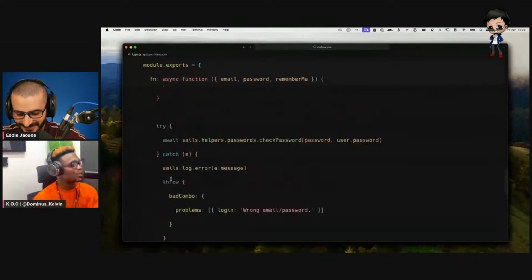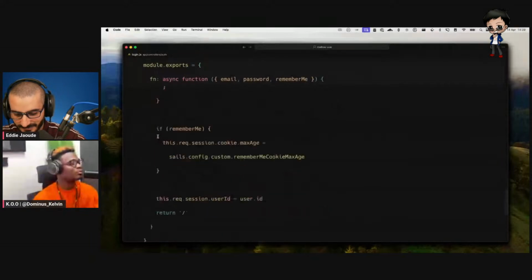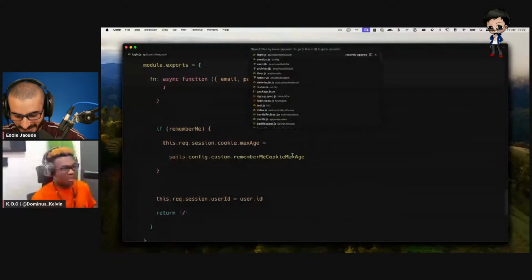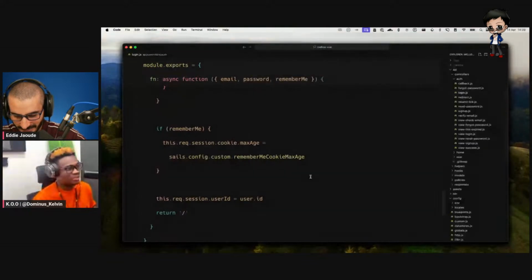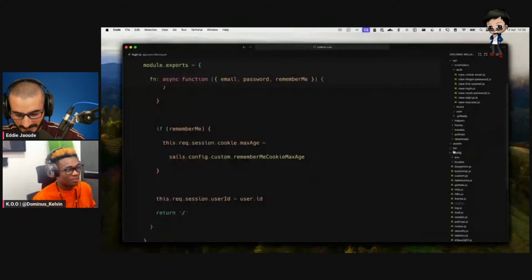All right. So if that works, and if the user clicks on the remember me checkbox, all we have to do is increase the max age of the cookie. Where the heck is custom.remember cookie max age coming from? It's coming from our config. Remember the config folder? So look at config, we have custom.